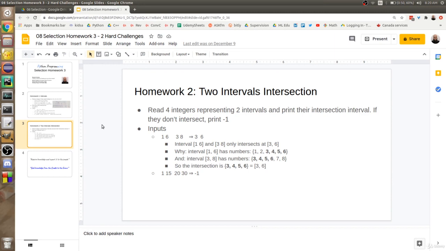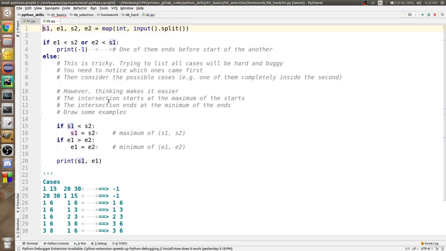2 intervals. This is tricky. There are 2 ways to implement this. The first one is more of trying to list all the test cases and observe how to solve it. However, if you thought clearly, you can come up with an easy observation. The observation is as follows. The intersection must start at the maximum of the 2 given starts, and must end at the minimum of the 2 ends. If you did that, then you are done.